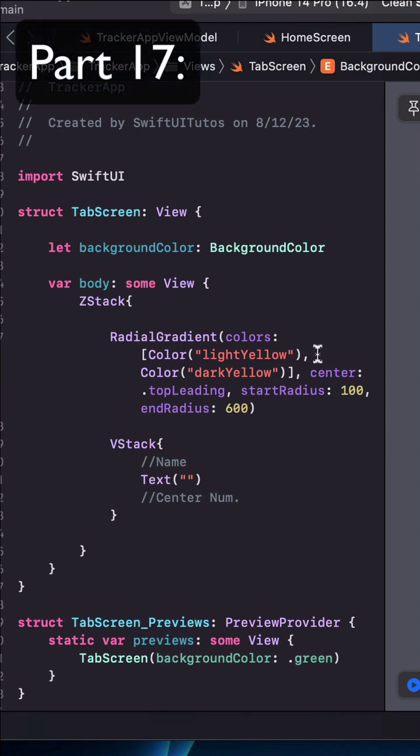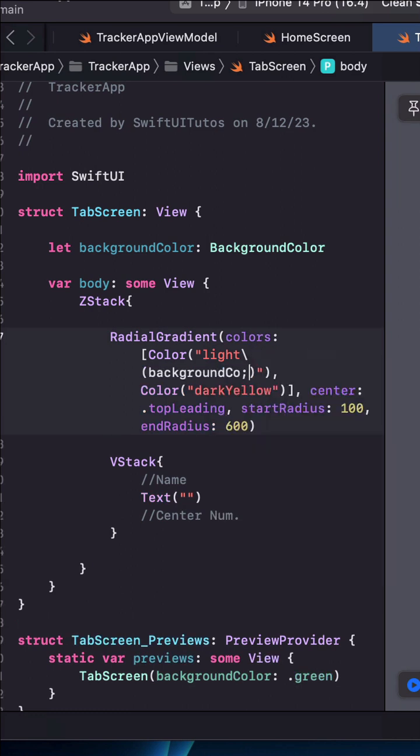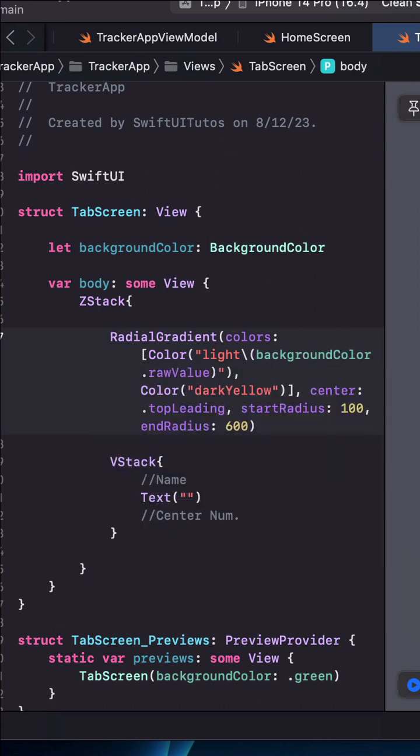Hey guys, and welcome back to part 17 of building our app. So today we have the really important task of taking our background color constant of type background color and using it in our color string to get the light and dark version of our background color in the radial gradient. To do this, inside the string part of the color, we have to use a backslash and parentheses to specify that we're going to be taking something which is not normally a string and adding it to the string.